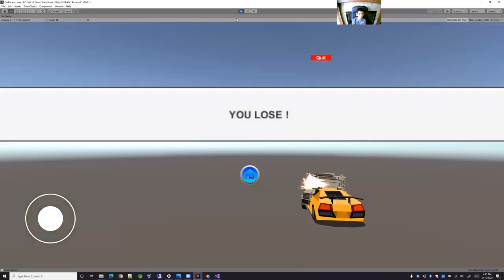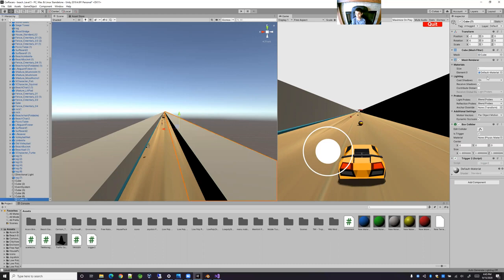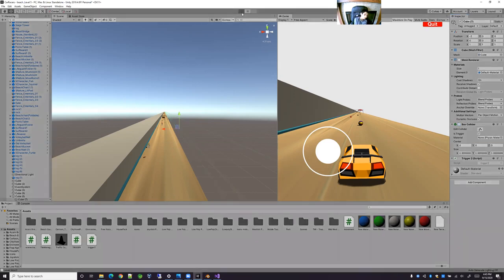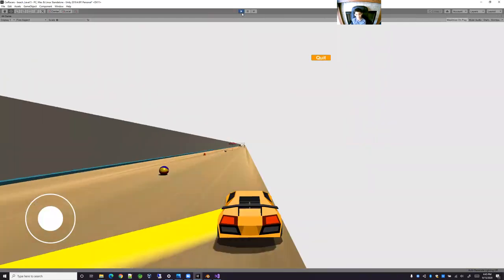So see, when I hit it, I still do that. But yeah, that's why having a box collider is so important, because even though it's not visible, this green thing has a box collider. If I don't add the box collider for this side, I'm just going to remove it, then nothing will happen. Absolutely nothing.